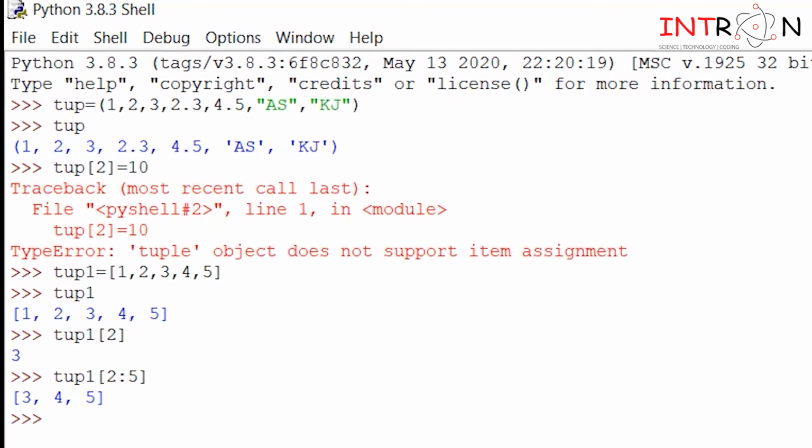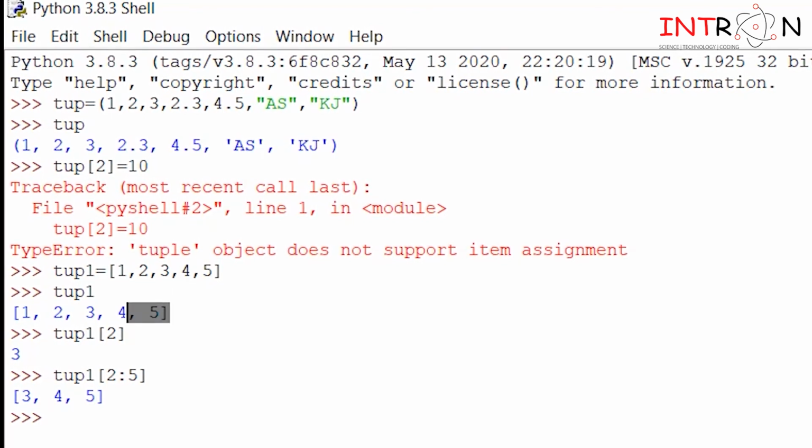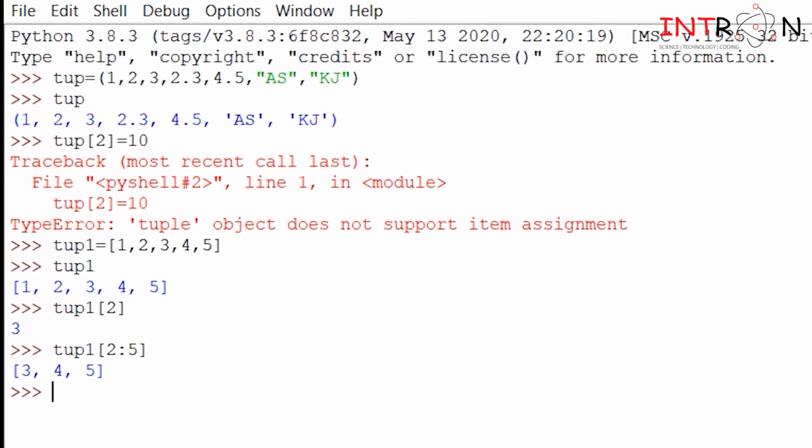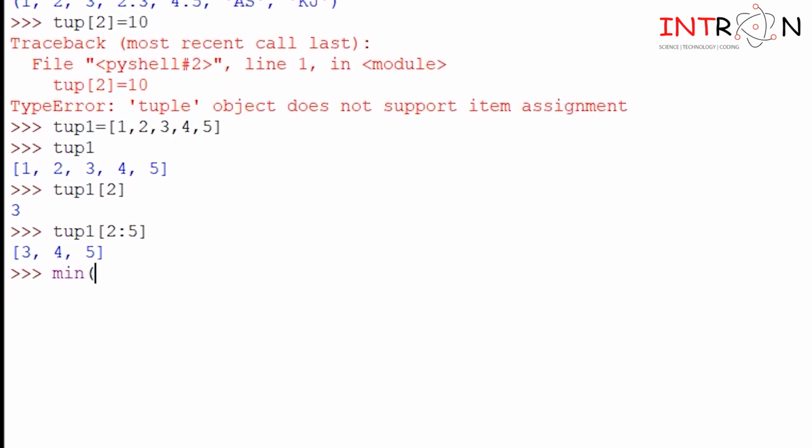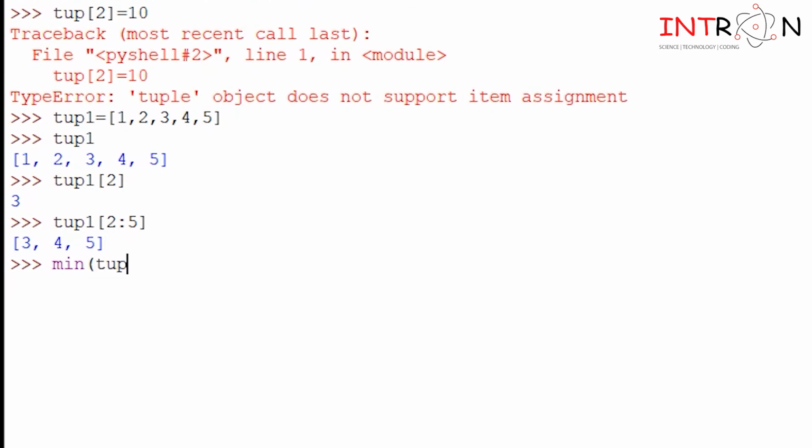Now we will see how we can find the minimum number in this tuple. We can use the min function: min of, I will pass my variable name, that is tup1. So my minimum number is 1. What if I want to find the maximum number? Same, we will use the max function, max of tup1. Here is my output. What if you want to sum this whole tuple? You can use the sum function, sum of tup1, that is our tuple. We have got 50 here.